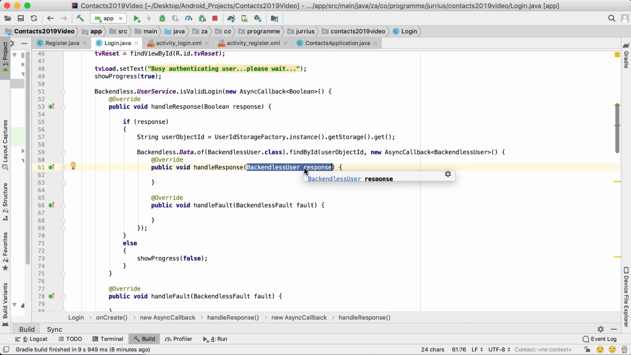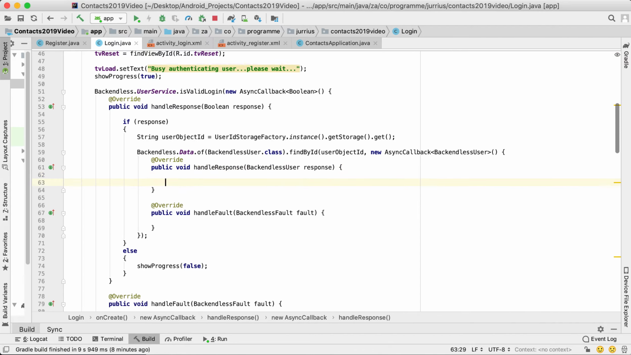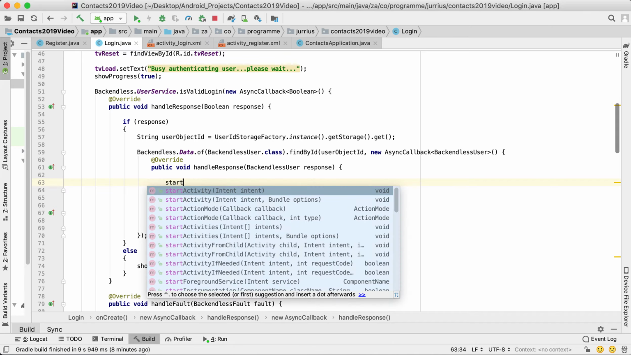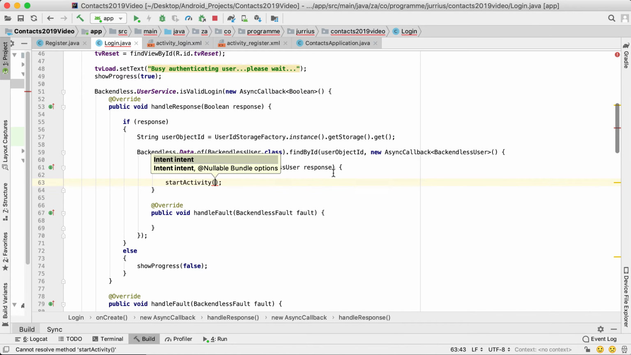All of the columns, everything will be there as that one object. So now you can save this back endless user again to your application class, wherever you wanted to save this user. For now, in this case, I'm just going to start the activity just to show you that you can get this user and all of its properties.